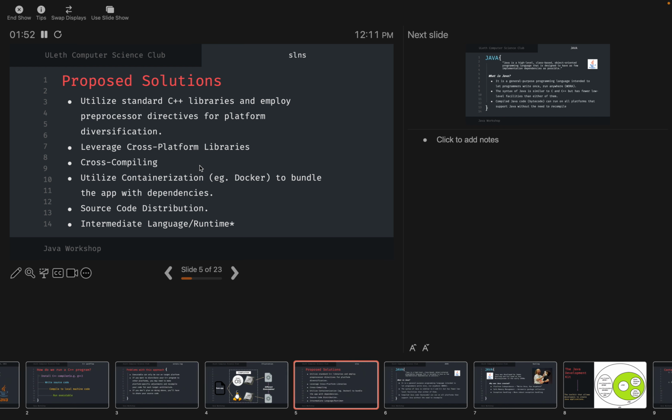Let's go over some proposed solutions. We can utilize standard C++ libraries and employ preprocessor directives for platform diversification. So that's a lot of big words. Preprocessor directives, what that basically means is checking what platform you're currently on and executing some logic by that. So if I'm on Windows, do this. If I'm on something else, do this. That's pretty much what it means. Leverage cross-platform libraries. So instead of making specific library calls, you could have a layer of abstraction and just use those libraries, and they'll be worried about the implementation for the different platforms.